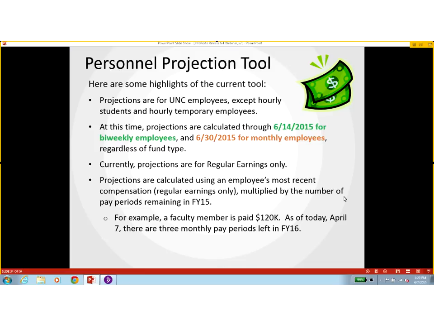So here's an example. You have a faculty member who's paid $120,000. As of today, April 7th, we have 3 monthly pay periods left. So we have April, May, and June left in FY16. So that faculty member who makes $120,000, you divide that by 12 pay periods, and we'll do the math in our heads. That's going to give us $10,000 per pay period. You multiply that by the number of pay periods remaining, so there are 3, April, May, and June, and that means that the projection is that you will pay this faculty member $30,000 for the rest of the fiscal year. And so that's how the tool works.